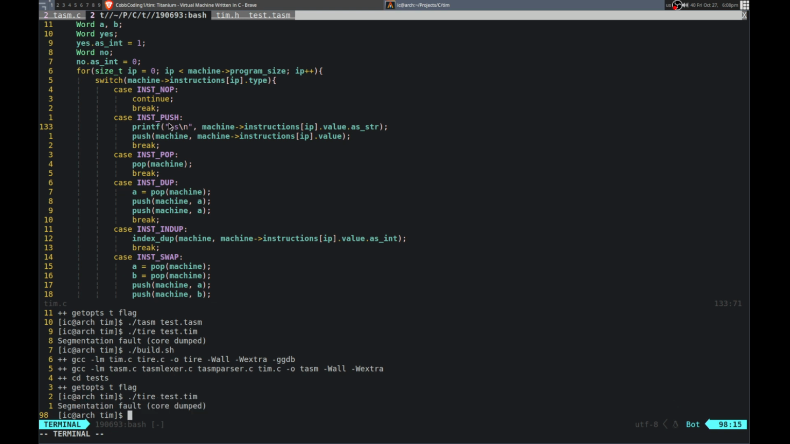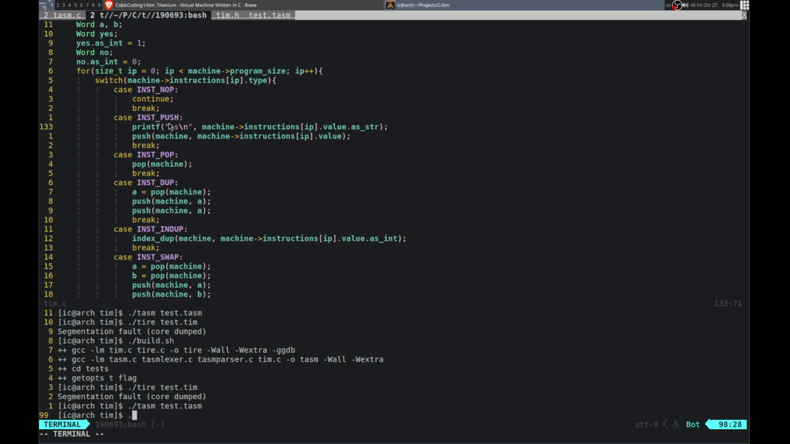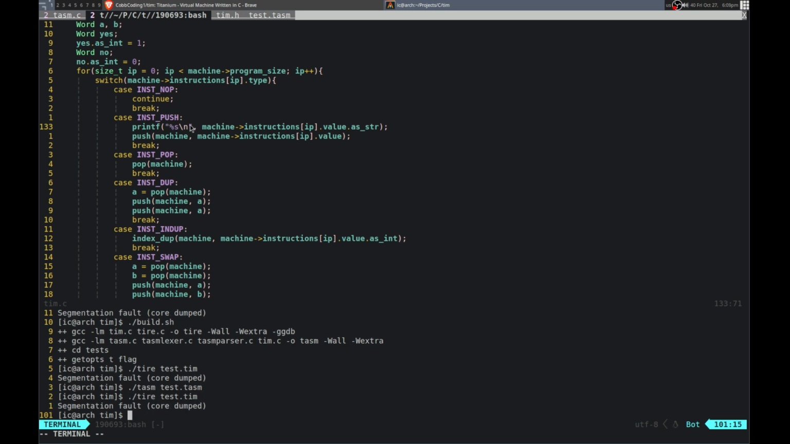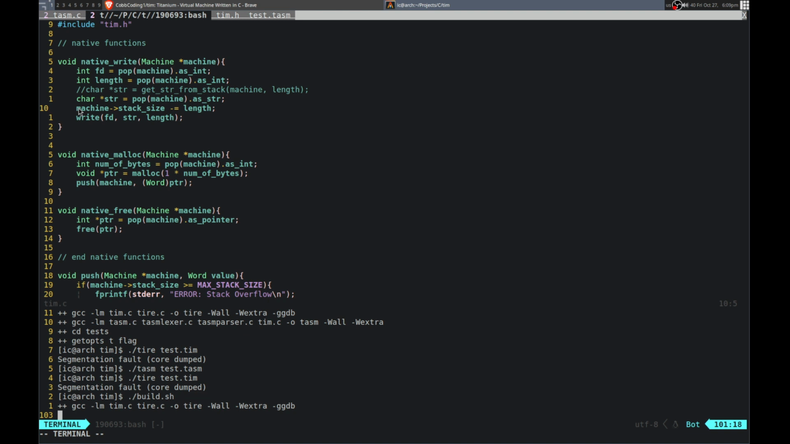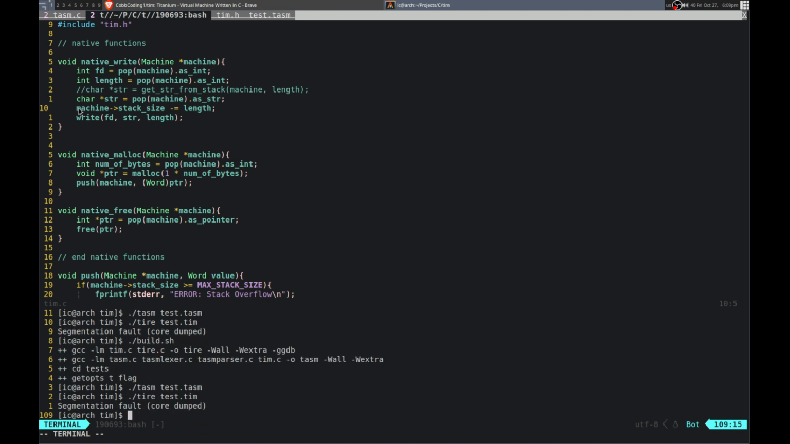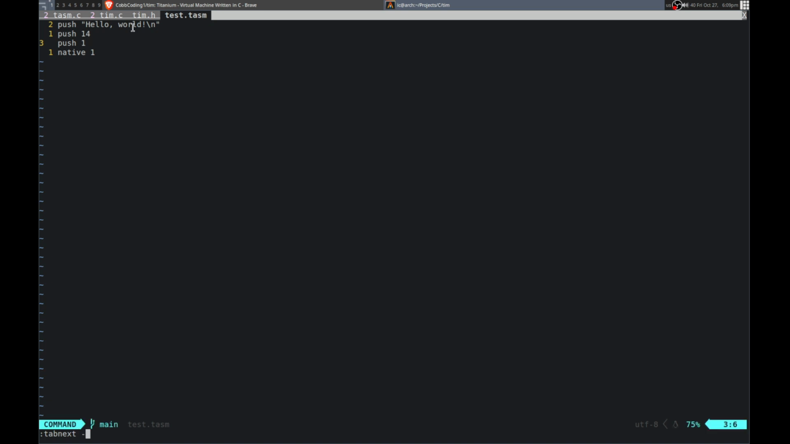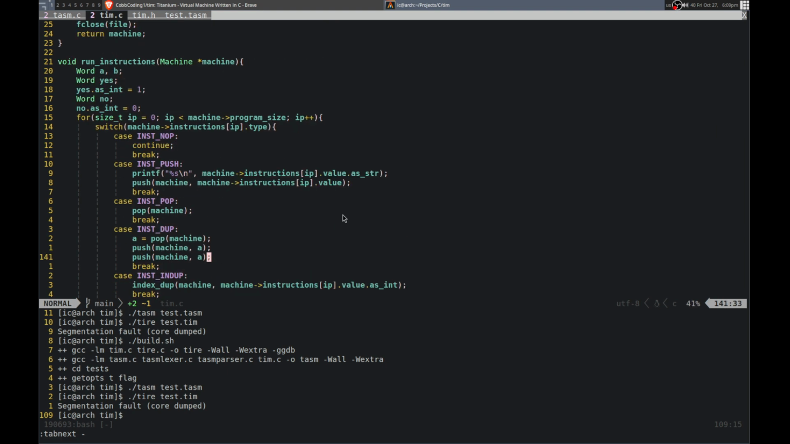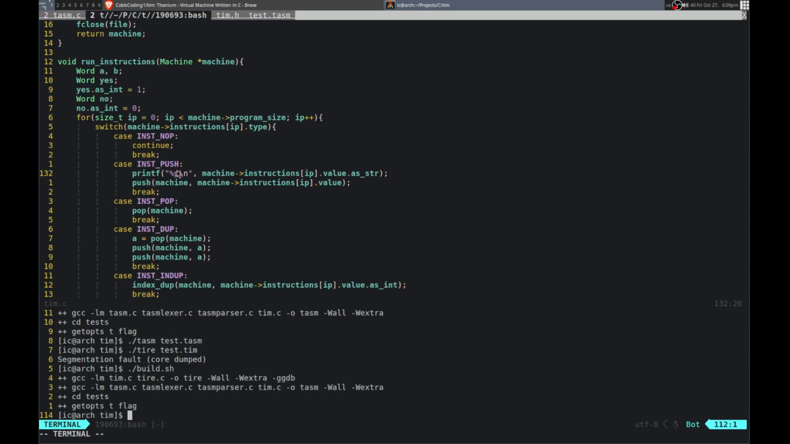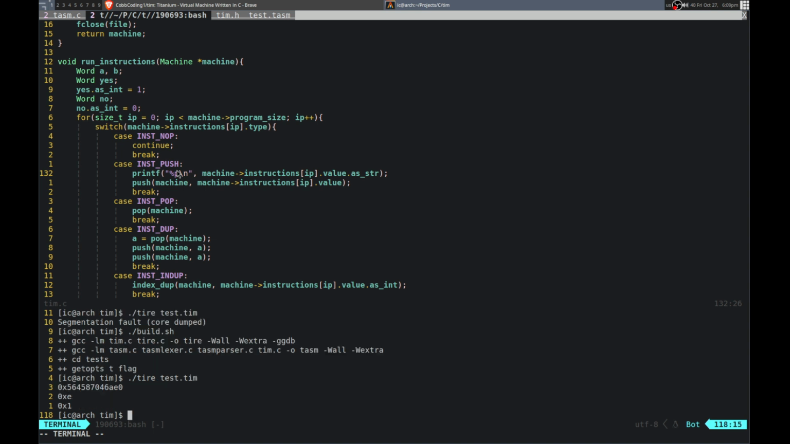That's not 10. Actually, yeah. That's not 10. Alright, I need to fix this. So let me just do something like that. Alright, it doesn't work. So it is not valid. So let's print that. Okay. So it's not a valid string there.